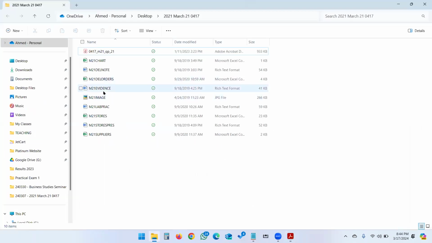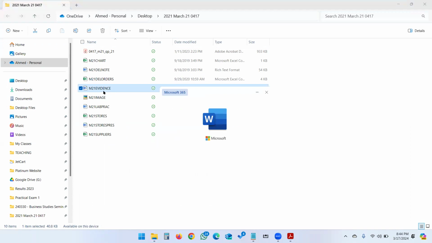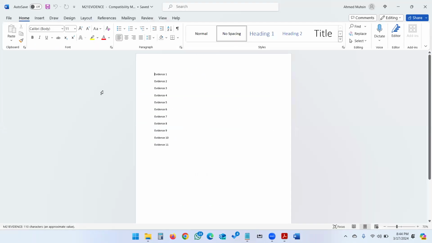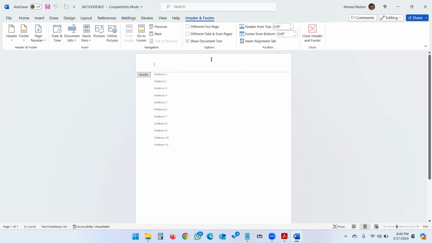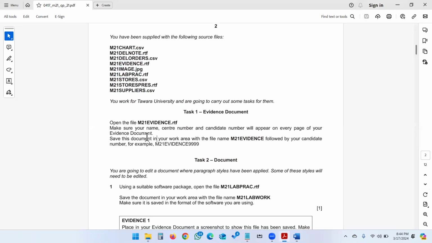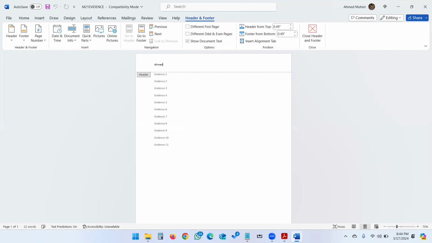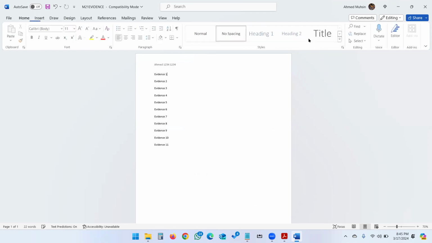I'm going to open up M21 evidence. This is the file they were talking about. I'm immediately going to go into the header. I double click, and here the header opens. This is the header area. According to the question paper, I have to type my name, center number, and candidate number. So let's do that. Name. For now, I'm just going to put 1, 2, 3, 4 because I do not have a center number or a candidate number. Now my work in the header is done, so I'm going to click on close header and footer.